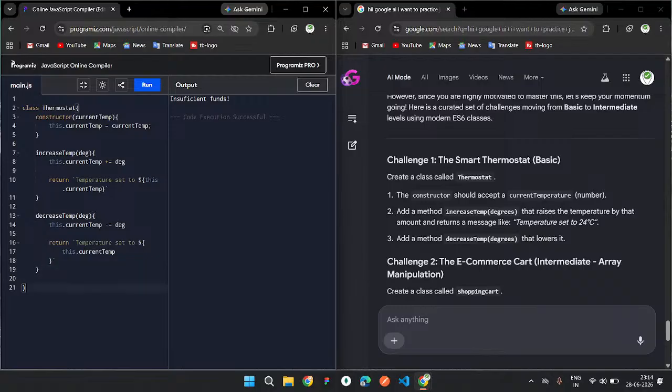Well, we have been done with this, and let's check this out. So, what is the class name? It's thermo. I will be calling the instance C1, using the new keyword. The current temperature is 29 degrees Celsius for now. Let's check our class is properly created and we are able to see its methods: current temperature, increase, decrease.